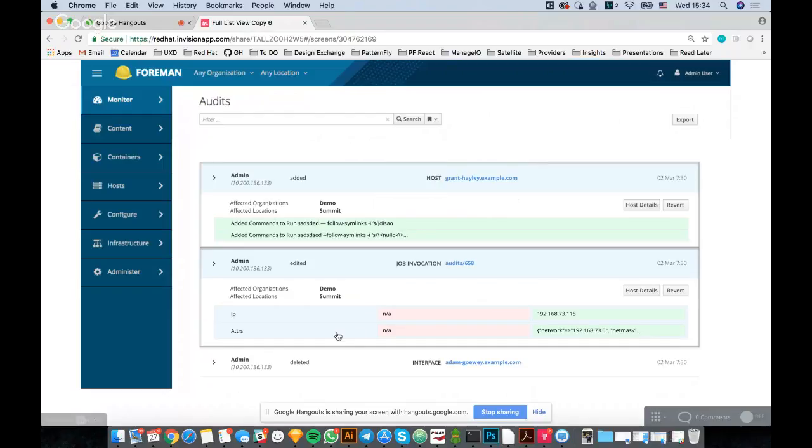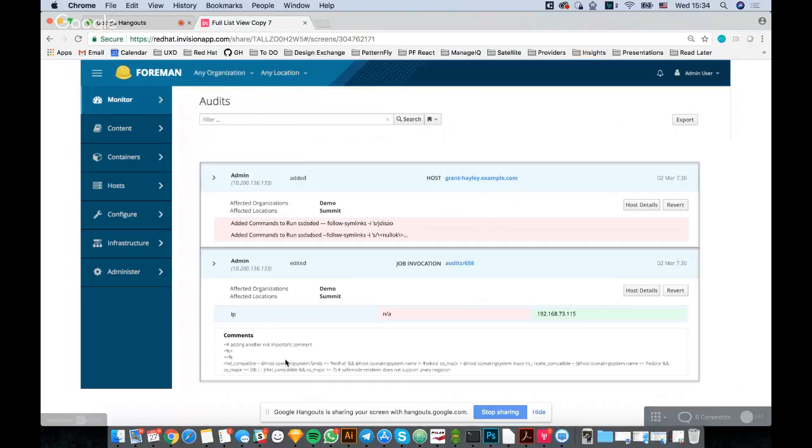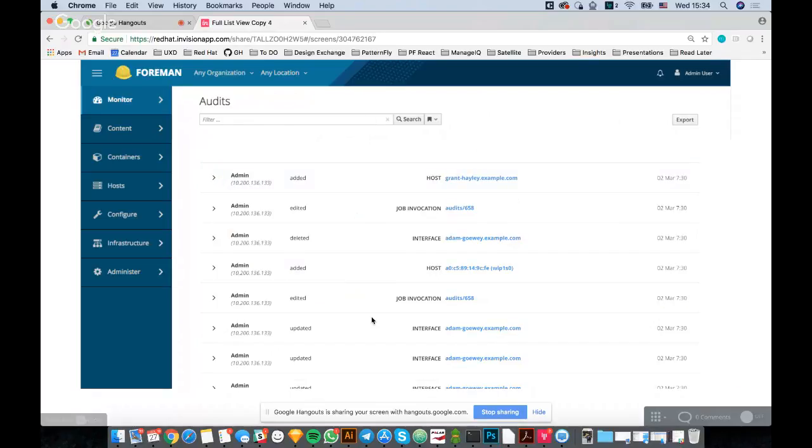Some elements do have comments, so we display comments as well. They're only read-only for the users. So what I can do is go back and see my main screen. But then what if I'm wondering about this specific host? I can click on that host, and when I click on that, it filters by that Grant Haley host. And now I can see what changes were done and who has done the changes in a timeline organized by time and date.